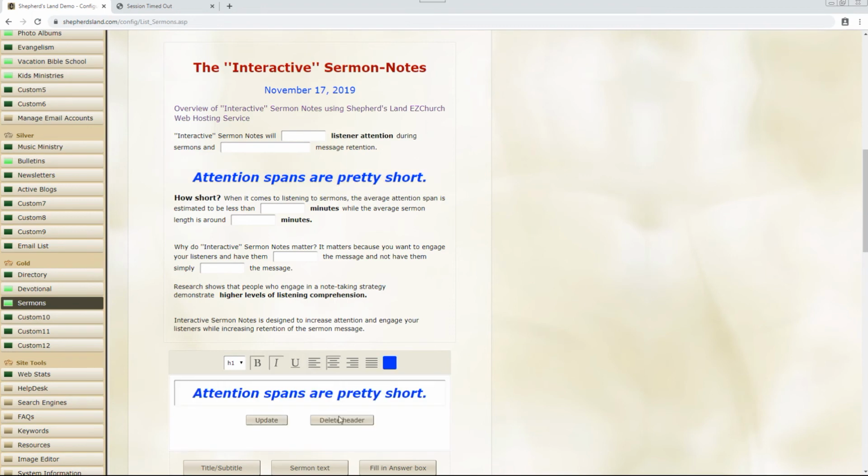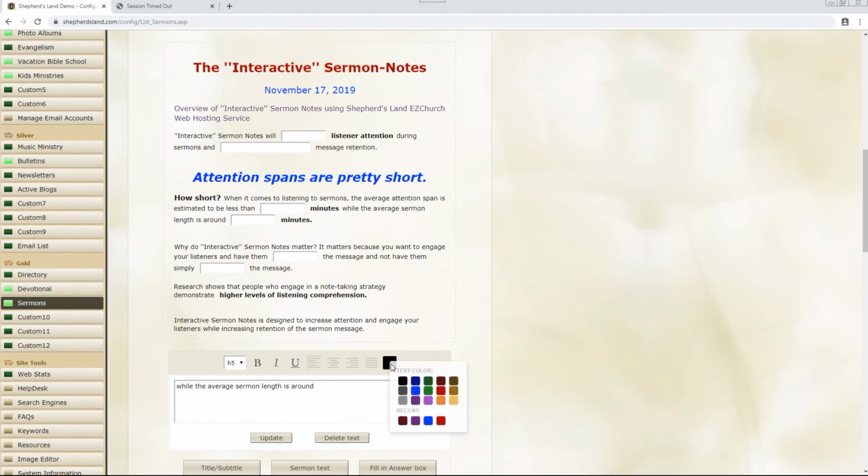If I prefer, I also have a delete. I could delete that header. I can click on any. I can delete the text. I can update the text. If I want to change anything of that text, I can change it by clicking on it and making my update.